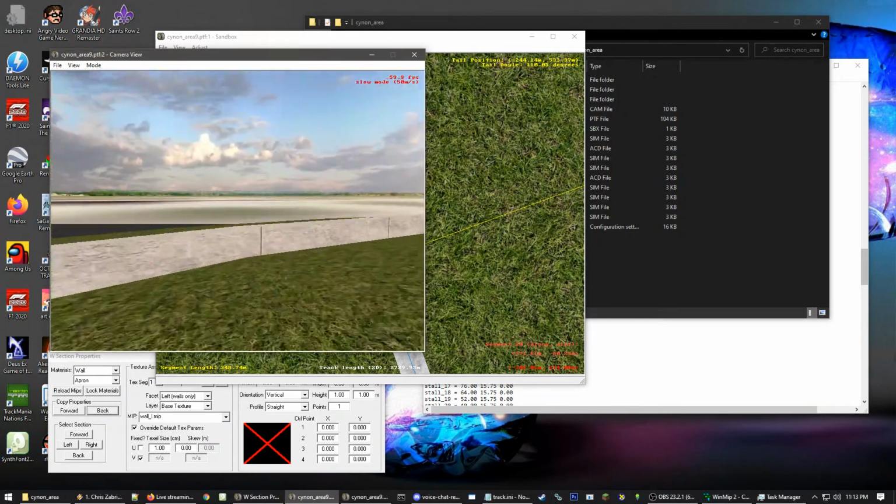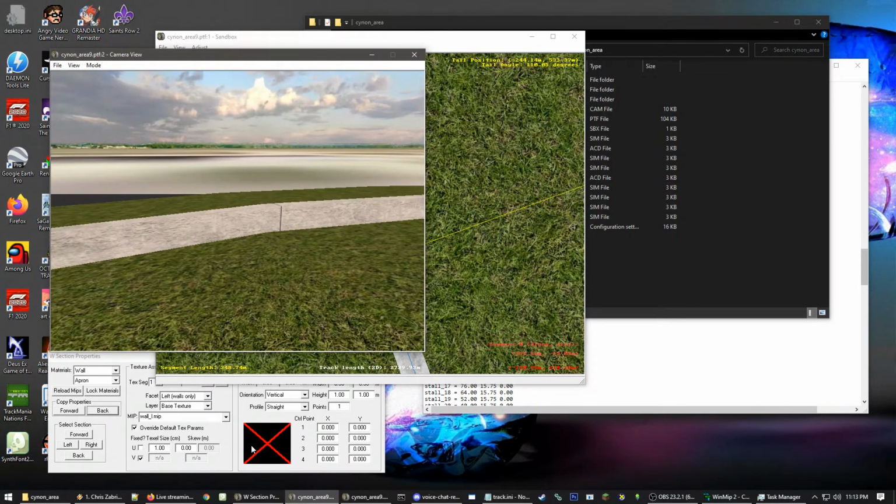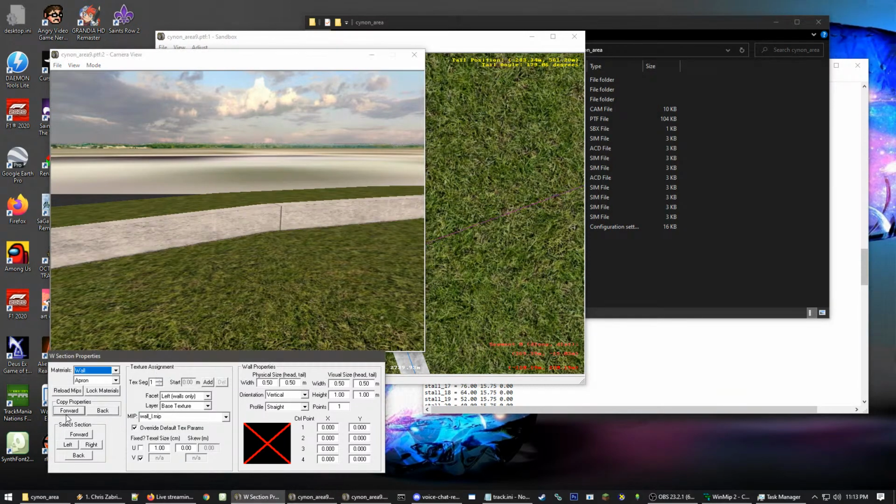Okay. You're gonna think, okay, so do we have to recheck all these going the whole way around the track? No, we don't. We have the copy properties thing here, forward and back. If the material is different, then it'll alert you. If this is different on the track you're on, or on the section you're copying properties to, it won't alert you. So just be aware of that.